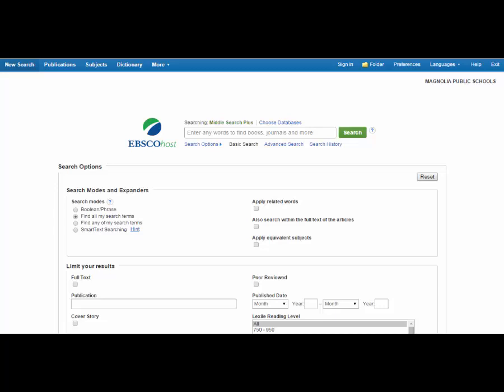Middle Search Plus contains full text for more than 170 popular middle school magazines, as well as more than 103,000 biographies and historical essays, 55,000 primary source documents, and 1.2 million photos, maps, and flags.